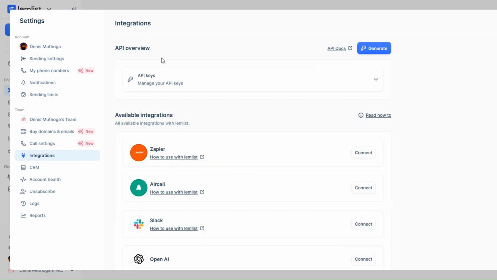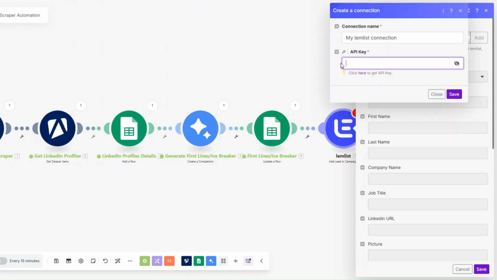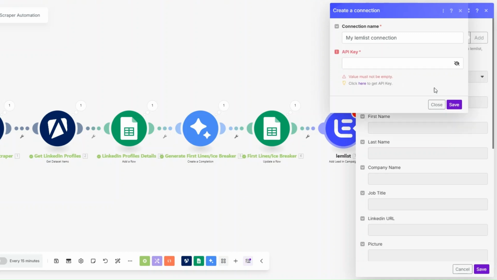To get your API key on Lemlist, click on integrations and then click on generate to generate your API key. Here, give your API key a name and click on create a key. And then after you've created your key, copy it, and then come and paste it right here. Then click on save to create your connection.